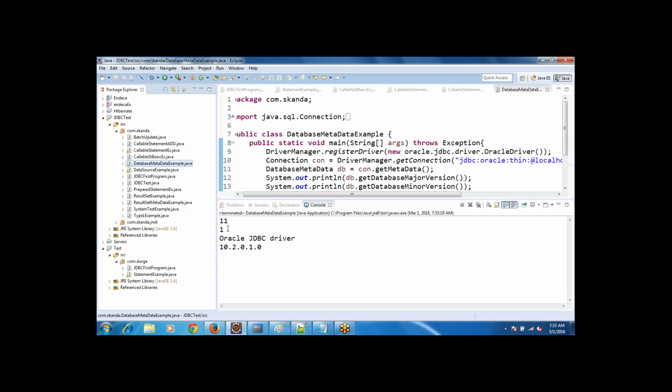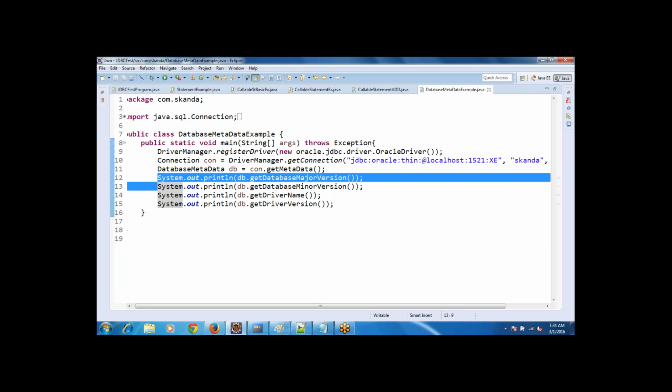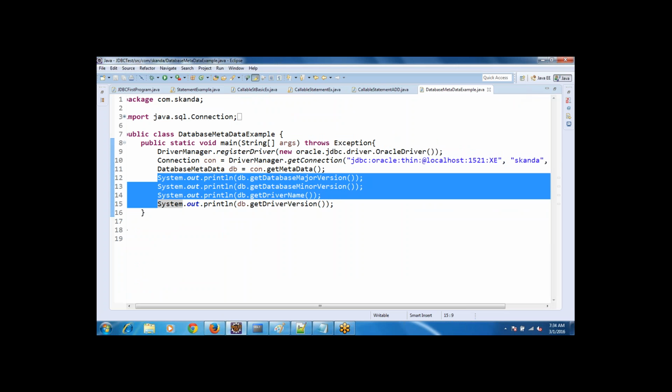See, at max it will support version 11, at minimum it is going to support version 1, my driver is the Oracle JDBC driver, and the current version is 10.2, which is what I have installed in my database. If you want to know all this information, tell me how. First we need to get the DatabaseMetaData object. From where? Connection object, connection.getMetaData. This is going to return it. There are some methods already available with DatabaseMetaData. Just call those methods. These methods are going to return the information about this database.